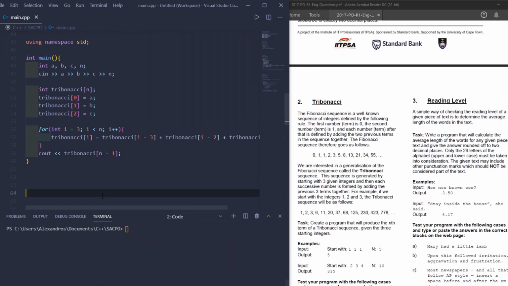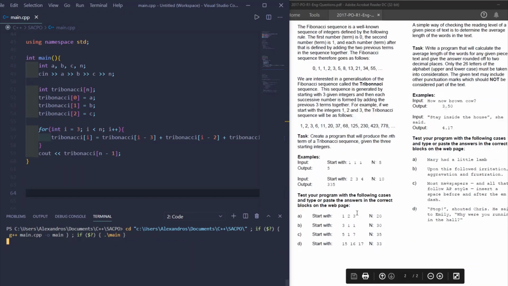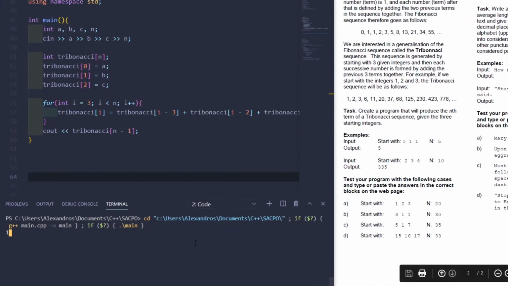Actually, yeah, let me test a couple of test cases. So start with 1, 1, 1, and 5.